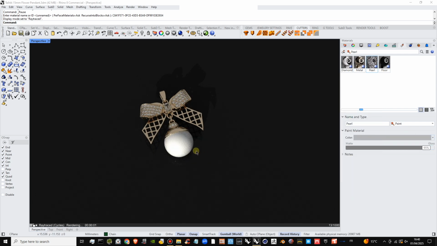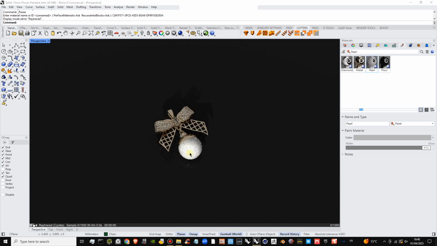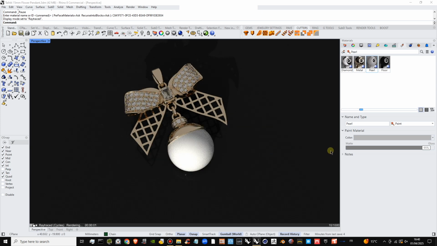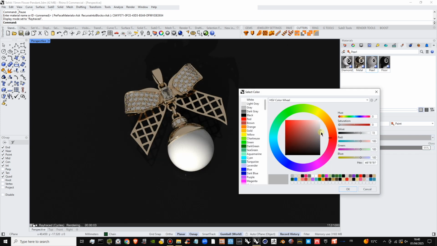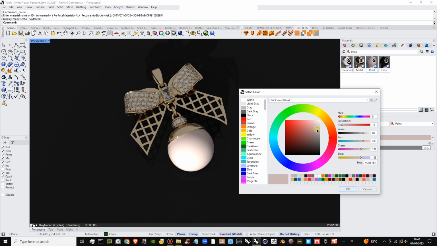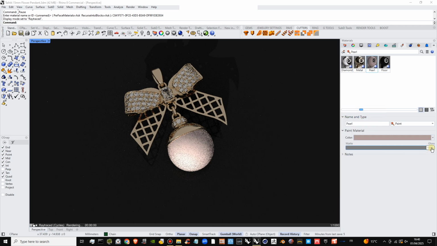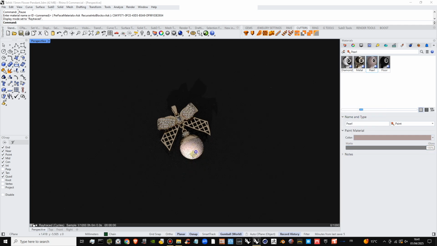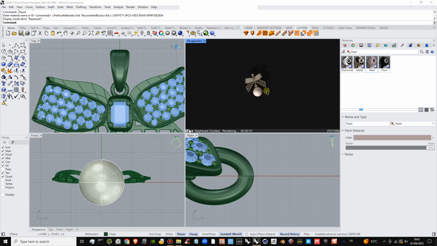You can also do a PBR material in Rhino, and a PBR material will give it a more realistic finish. Actually, let's make a slightly pink pearl. I love pink pearls. Could be a slight high gloss finish. And let's rotate this little pendant.